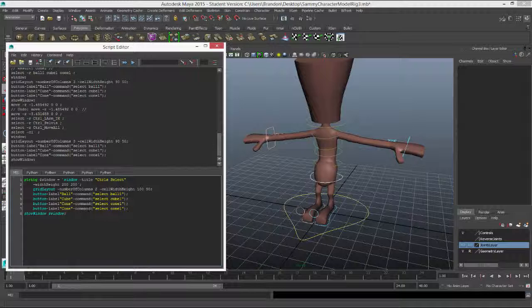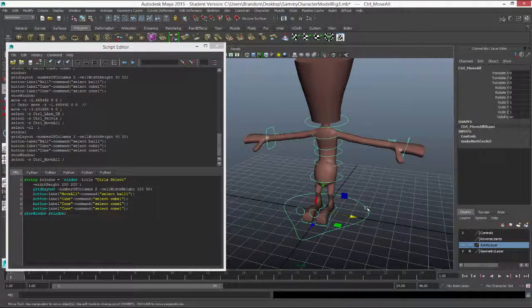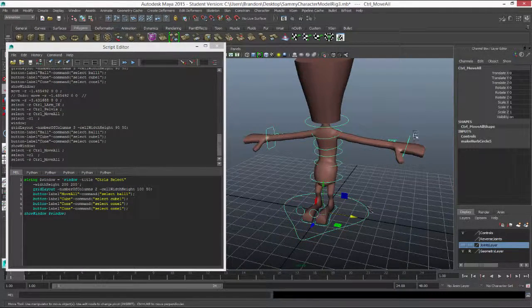Okay, so let's create a couple of controls here. This is going to be the move all control, so let's title this one move all. And that's going to be this control down here, so I need to know the name. My large control down here is CTRL underscore move all. So that's what I'm going to type in here. Command select, CTRL underscore move all.